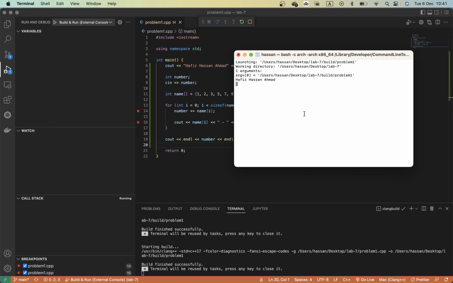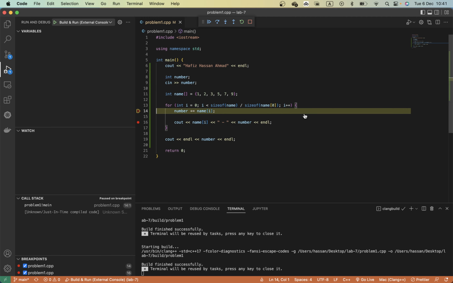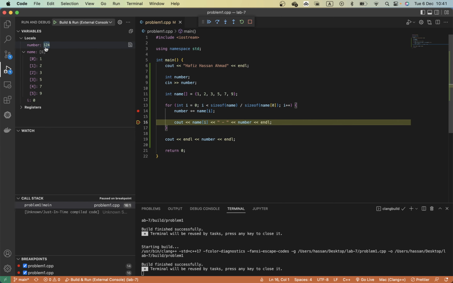If this is a number, let's give it a number, let's say 123. Okay, so first instruction, and it hasn't executed it yet. Number is currently equal to 123, i is equal to 0, and name at position i, in this case 0, is equal to 1. So we'll continue to the next breakpoint. We can now see that number has become 124, so number plus equals 1.